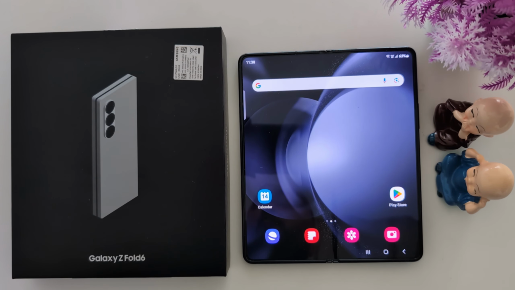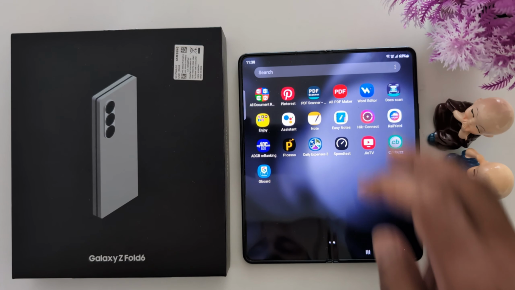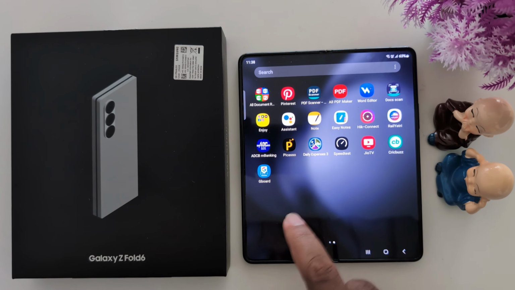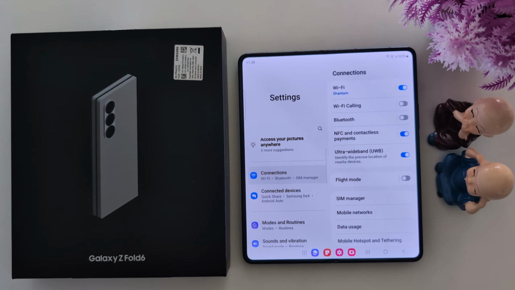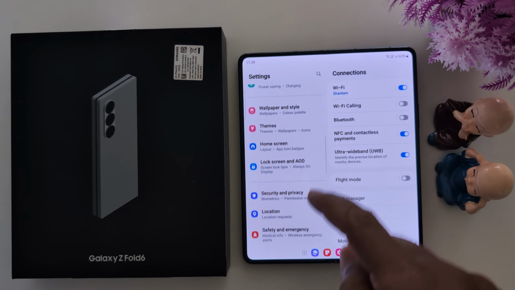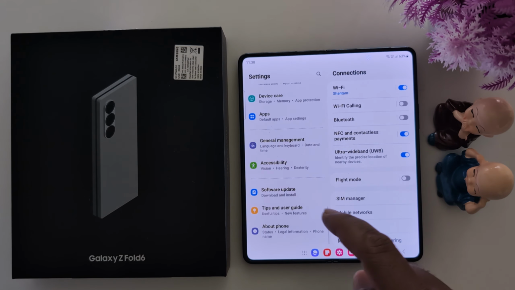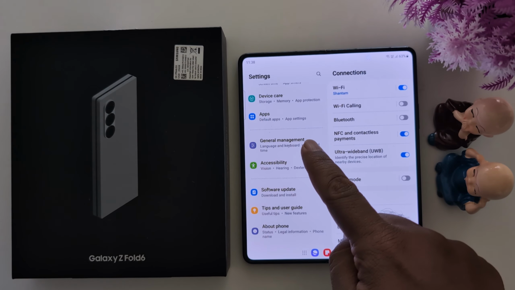How to change each app language on Samsung Galaxy Z Fold 6. Open the app drawer on your device. Tap the Settings app. Now scroll down up to General management. Tap on General management.